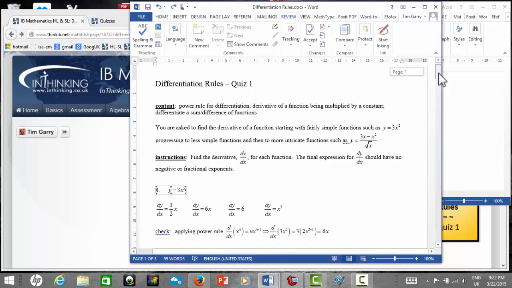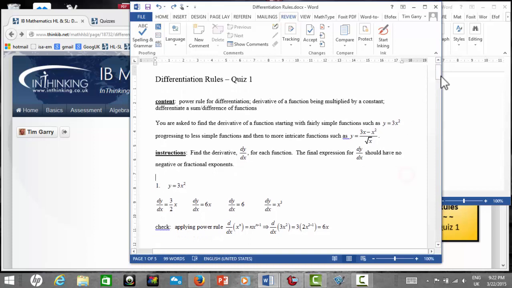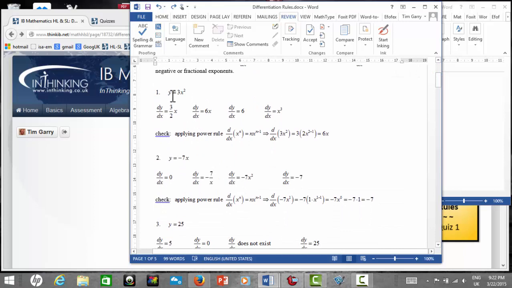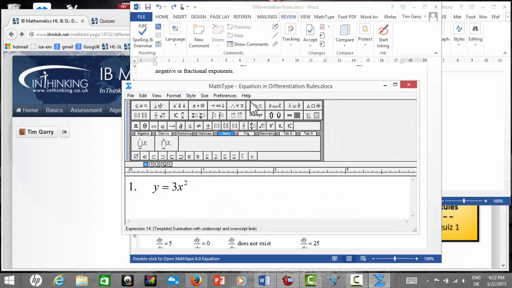So here's a quiz I've written in Microsoft Word. There's 20 questions, some text, nearly all the math down here. The question numbers and so on have been written in the MathType equation editor. So here I can open this up.